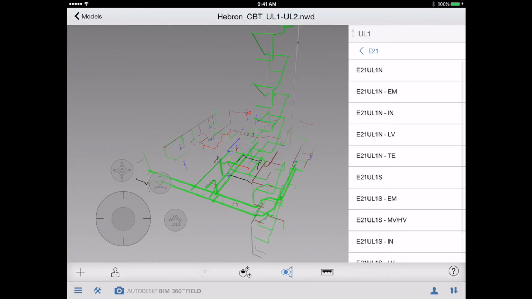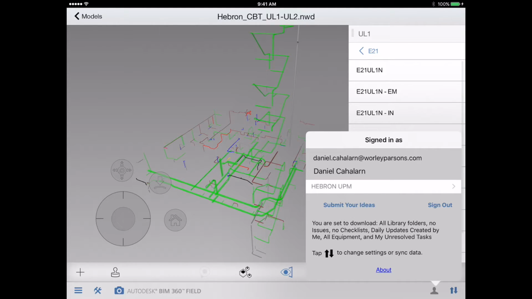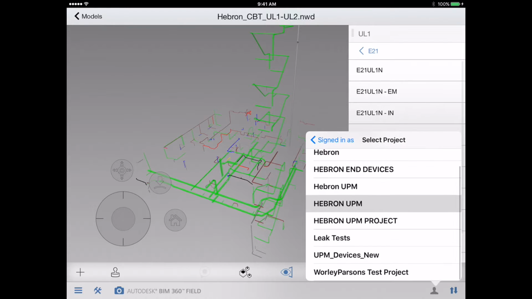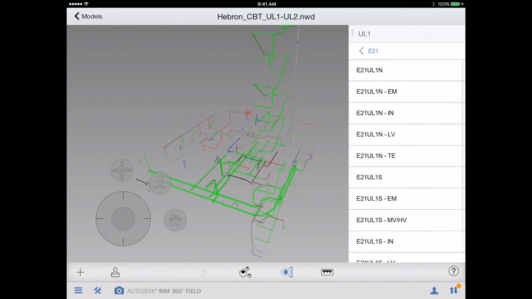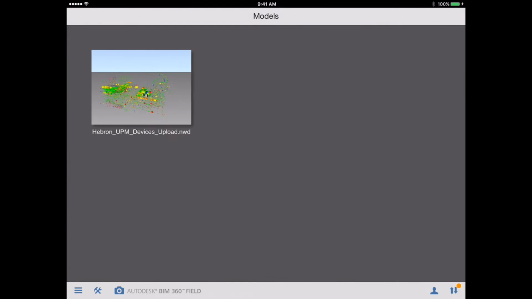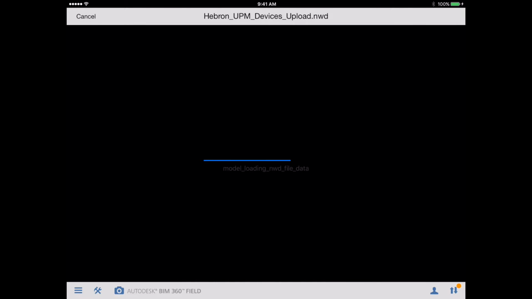So we can then go and jump into the end devices file. So here you go into your login screen. You will select the new project. So this is UPM devices new, and this will load up a new project. We click back here on the models. It would then bring up the UPM devices model file.